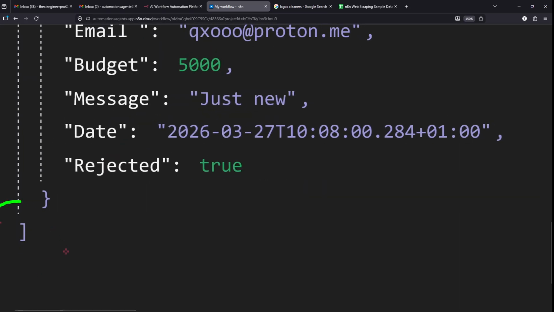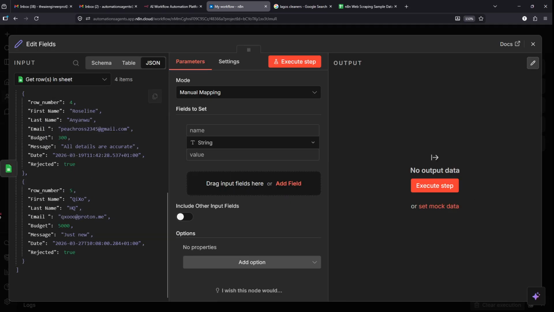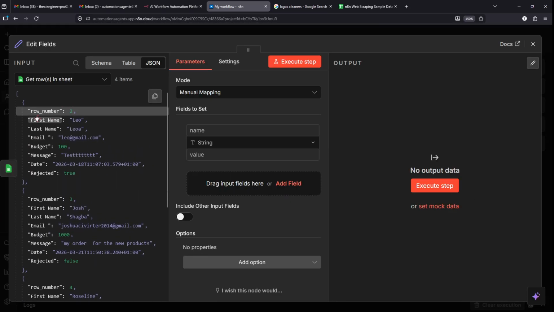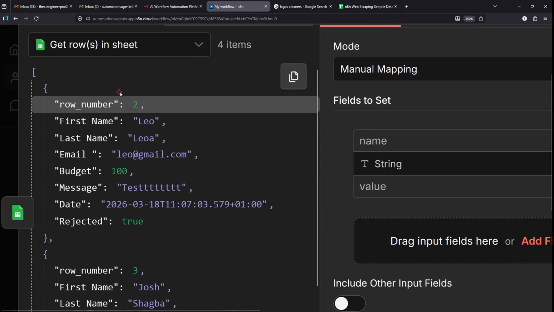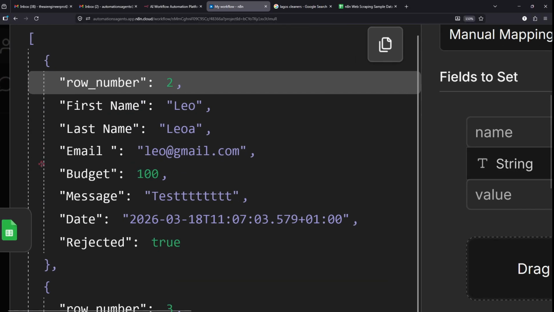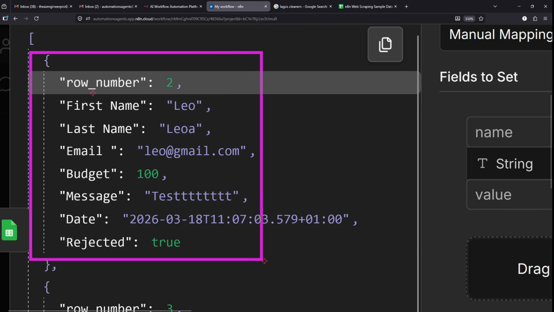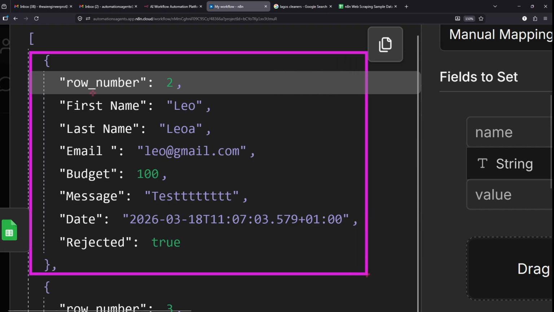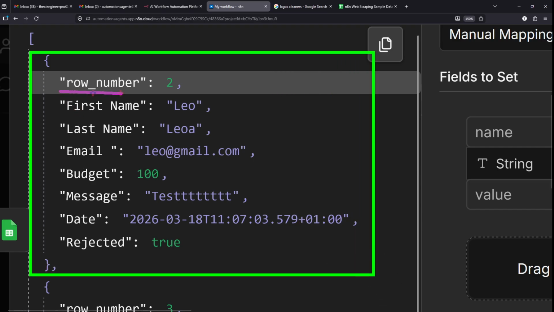Okay, so which technically means that this is an array. This JSON data you are seeing here is an array. And in this array, if you look closely, you see this is one object here. Do you remember what an object is? An object contains a key and a value. But this object you are seeing here is actually inside of an array.